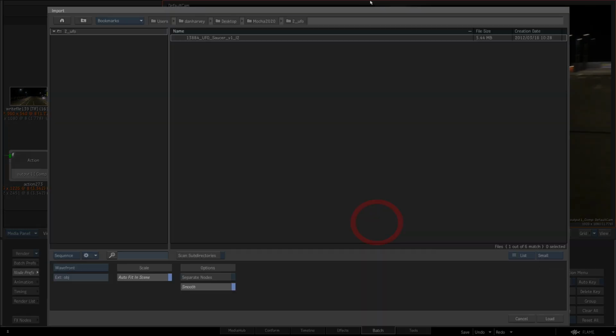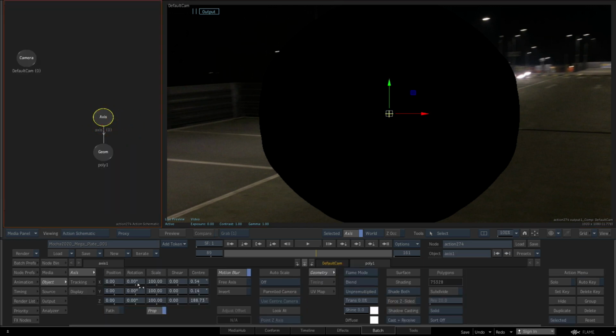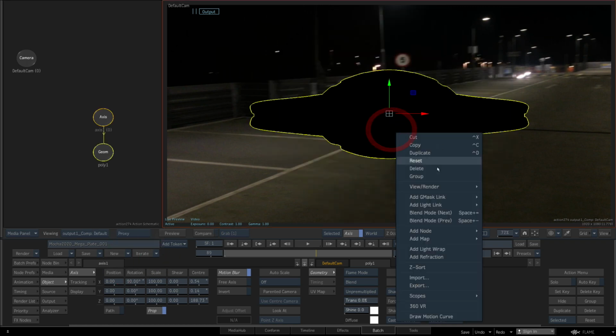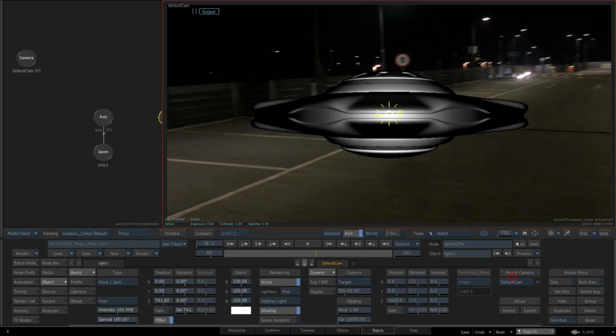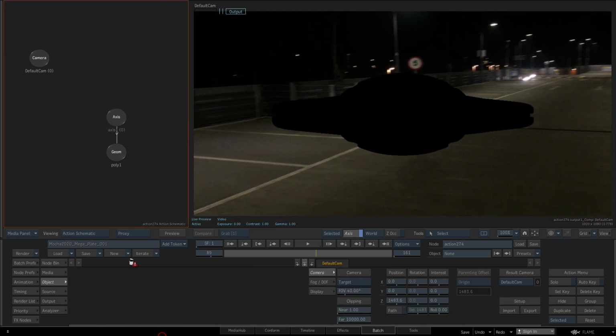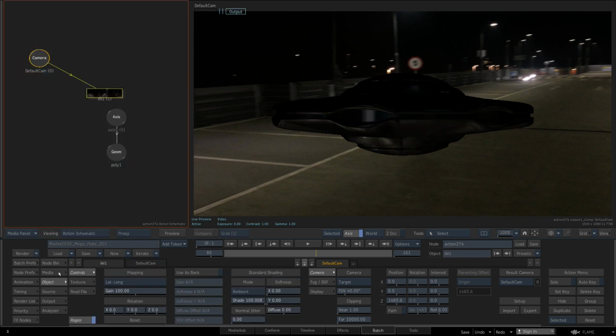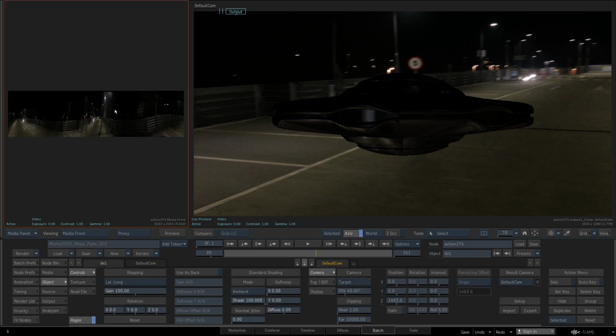I'll import my 3D model, select it in the action schematic, align it and examine it with a default point light. In order to blend the model more convincingly with the background, I'll right-click the camera node in the action schematic and select an image-based lighting node from the contextual menu. This uses the selected media input from the Megaplate image as an immersive 3D ambient light source.